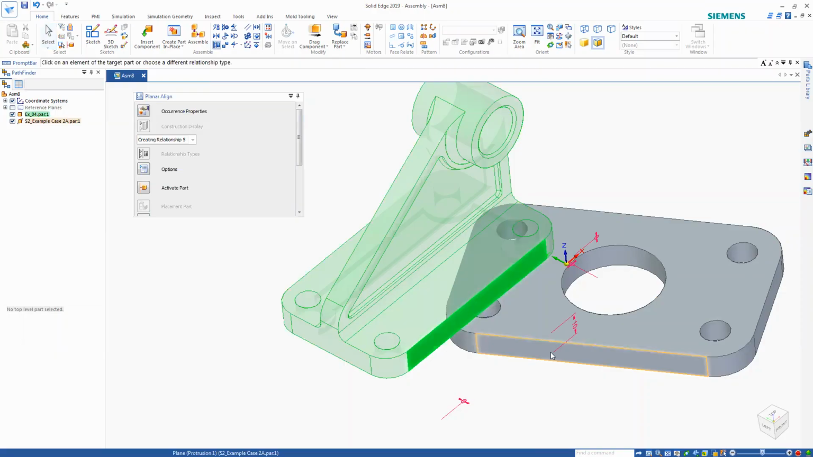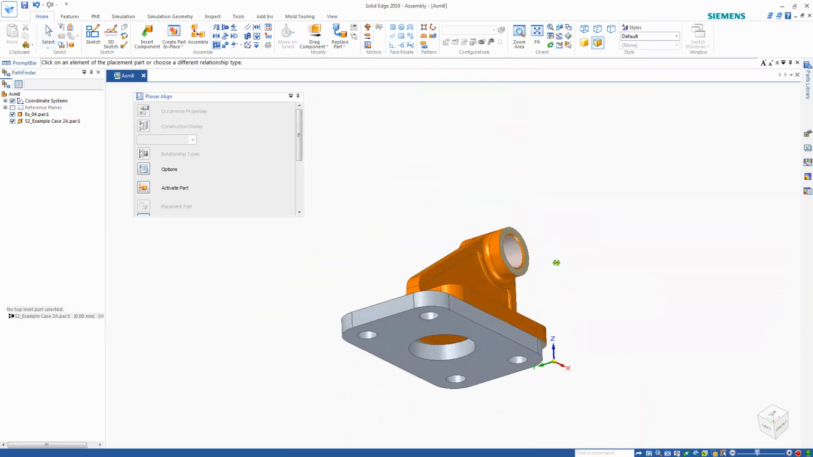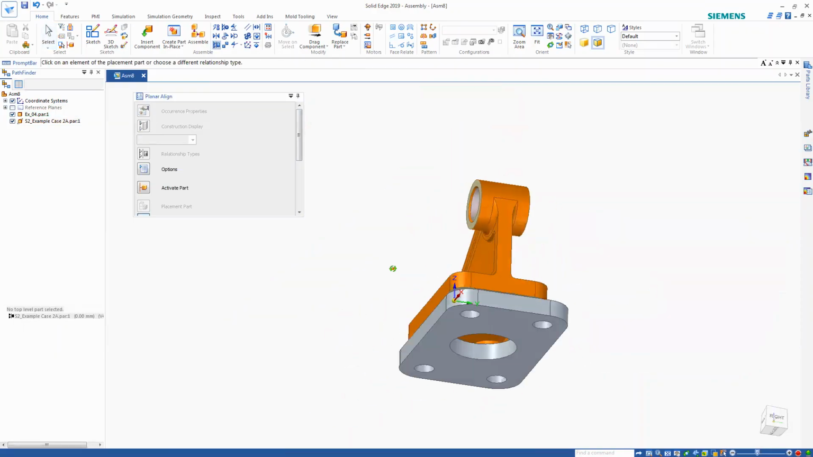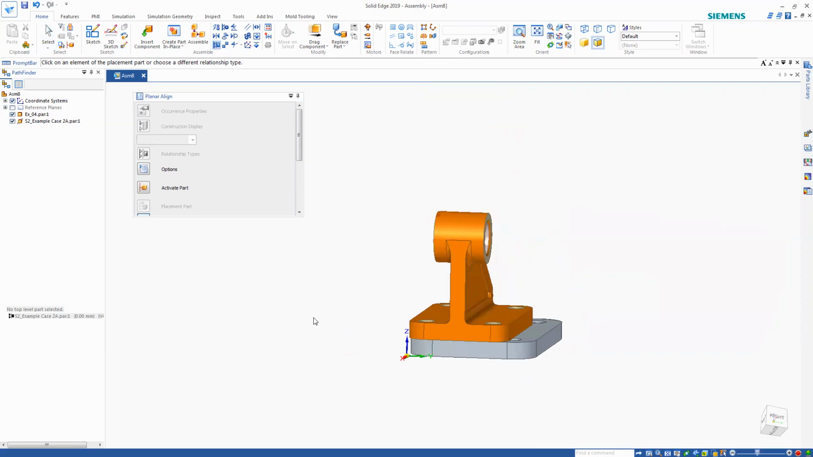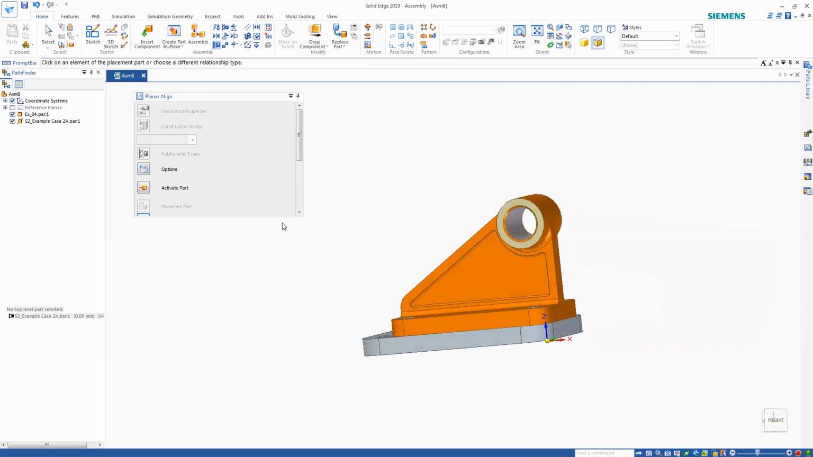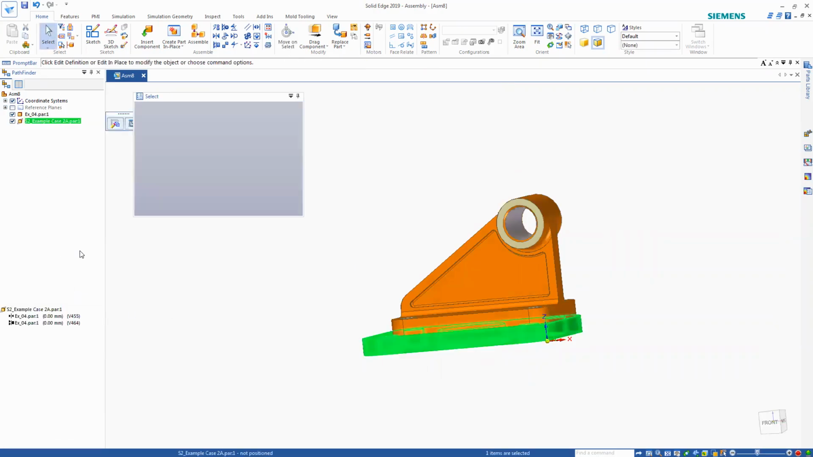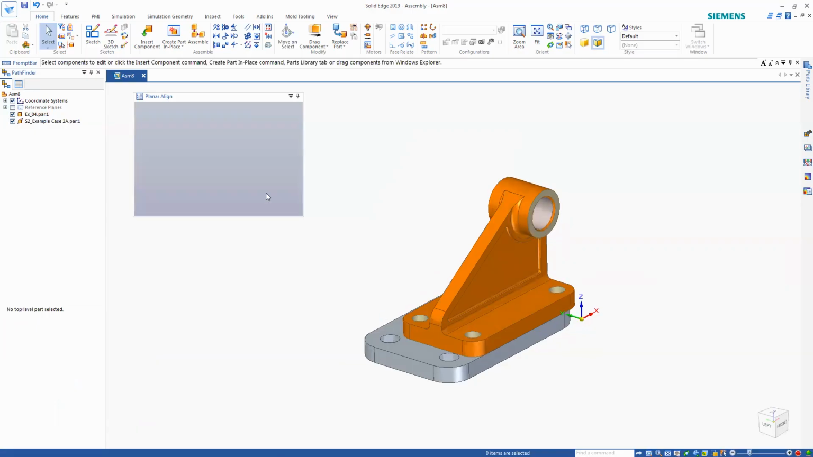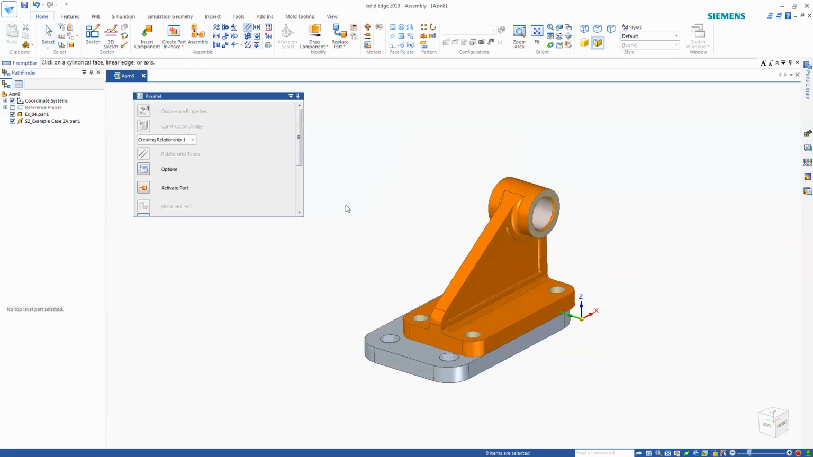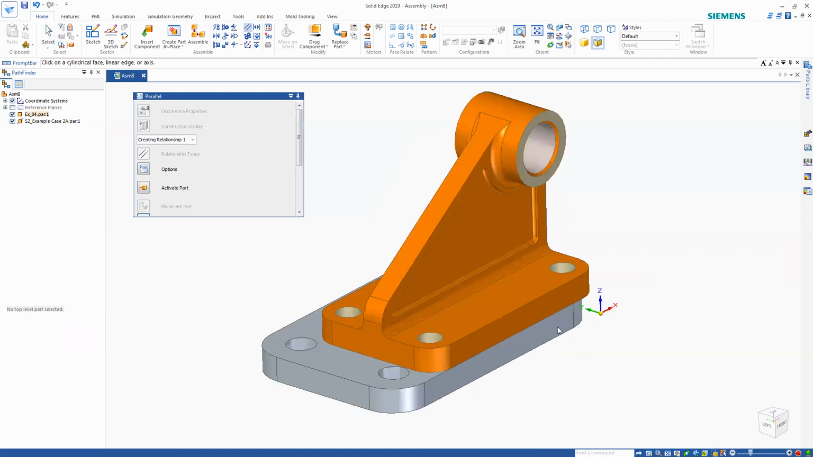I select this one and then select that one. You see, it is already aligned. Or you can say, for example, I'll remove that align relationship. That is this one. I delete this one. Now I will say, for example, parallel. I'll say this one.